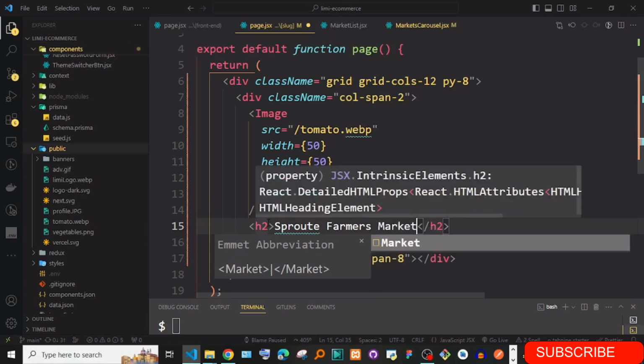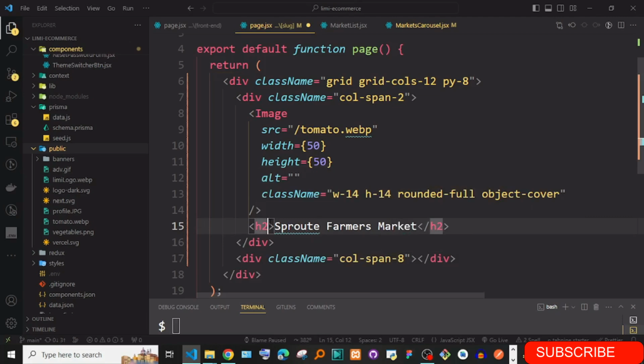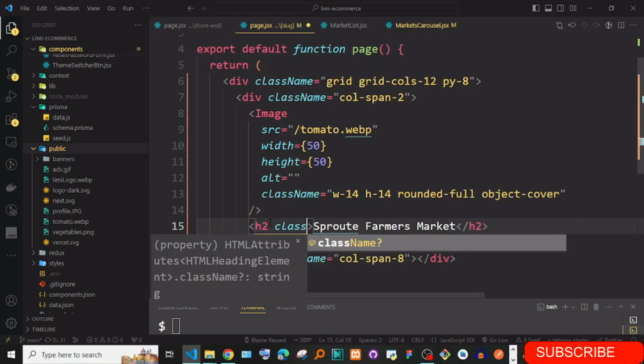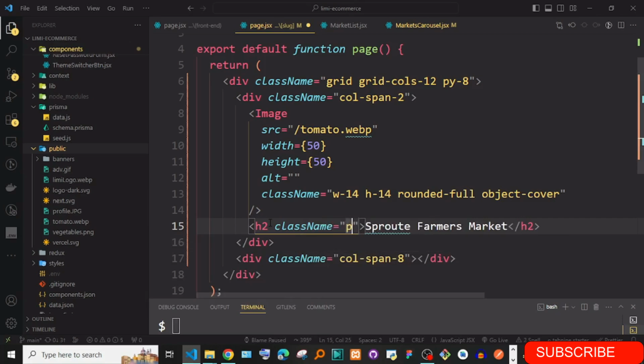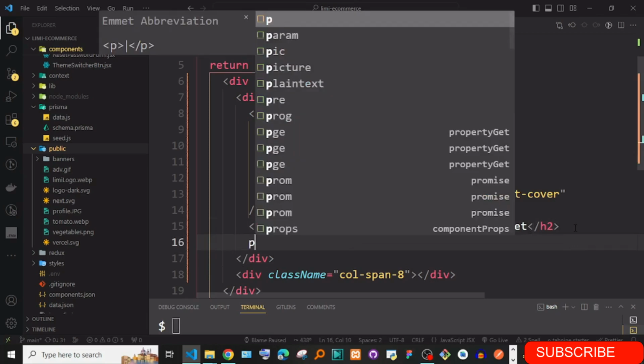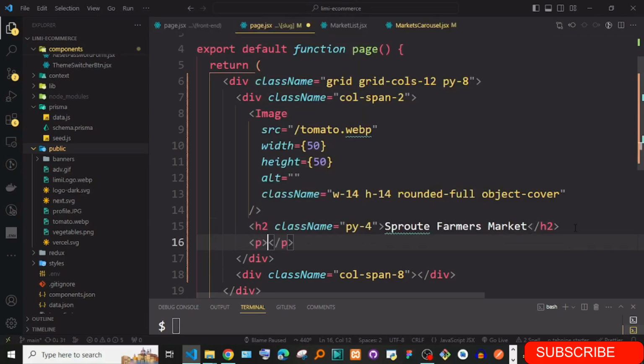Okay, so this one I'm just going to give it a class name of padding y, maybe 4. Okay, and then down I'm just going to have a p tag, which is going to be, we can just try it on them.